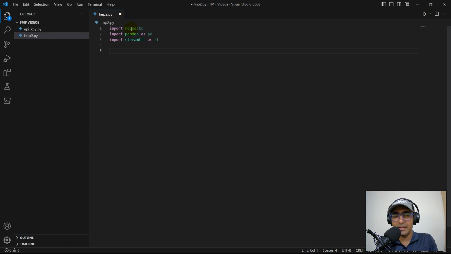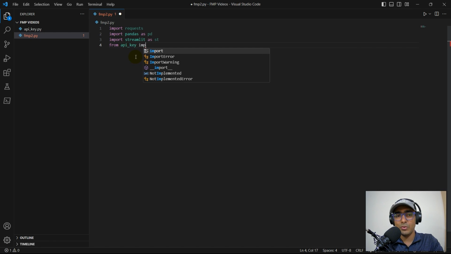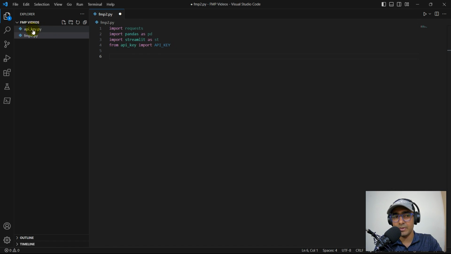Apart from these 3 libraries, from API key, import API key, right? This is the API key that I have actually pasted on this particular file, right?